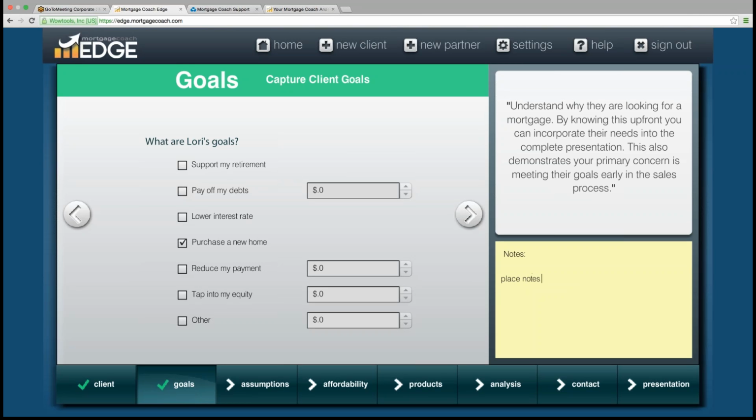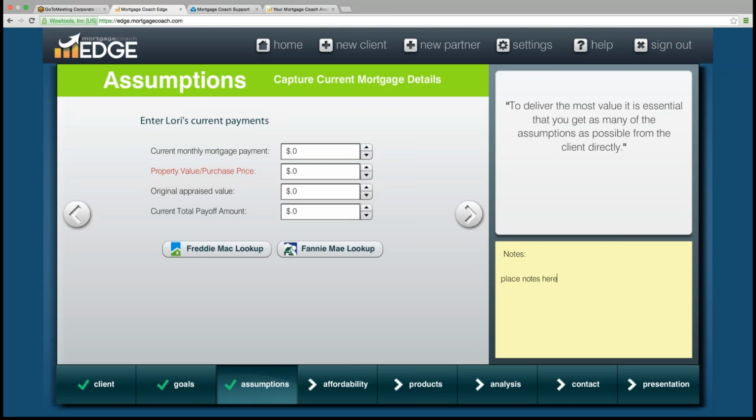And with those notes, you'll notice that they carry from screen to screen. So also if you're working with an assistant, you can pass notes in this area, or if there's any kind of information you need to come back to. So now in our assumption screens, we have our property value purchase price.